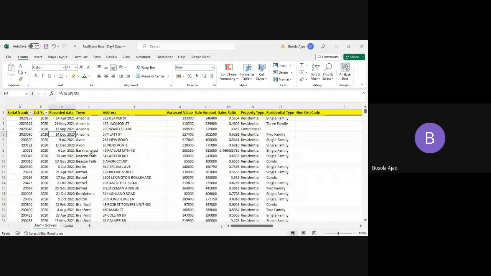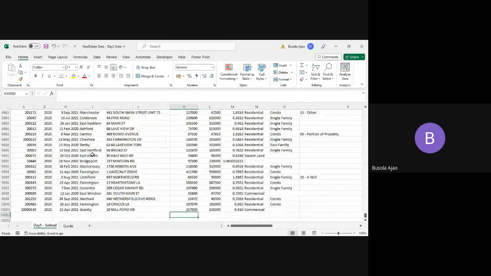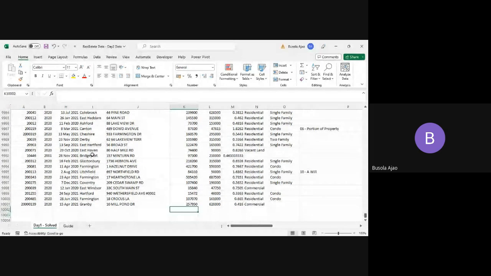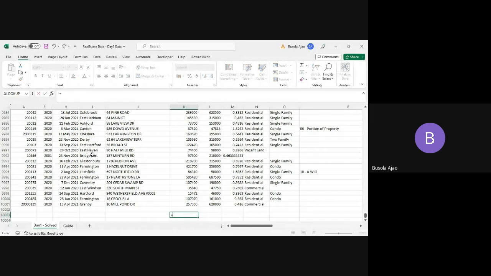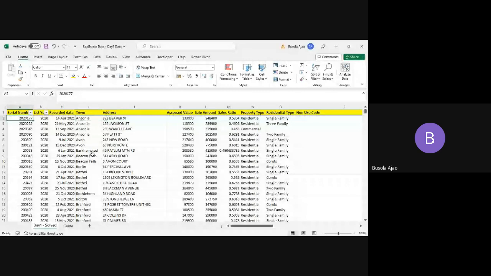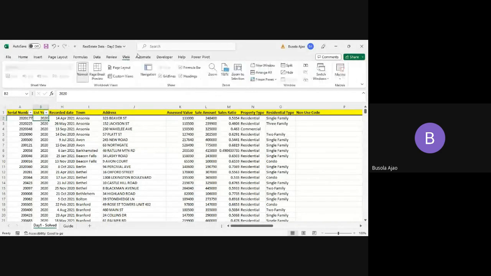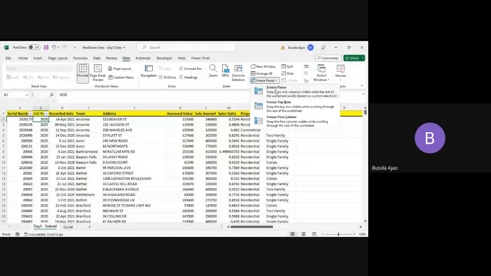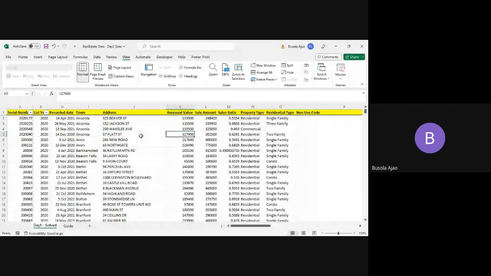I want to see all of the properties with assessed values that are greater than $1 million. Okay? Somebody help us. Is equal to, first of all, freeze the panes so that we can see what we're doing. Freeze panes.